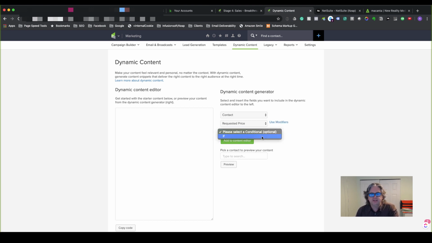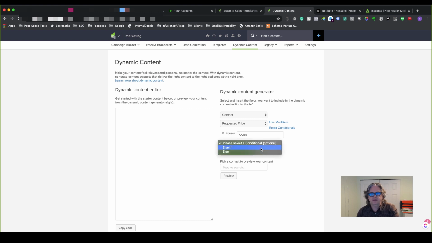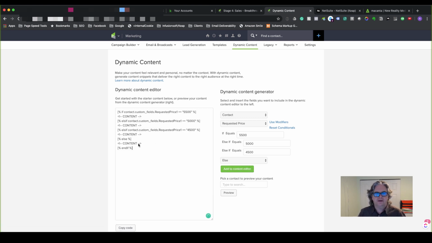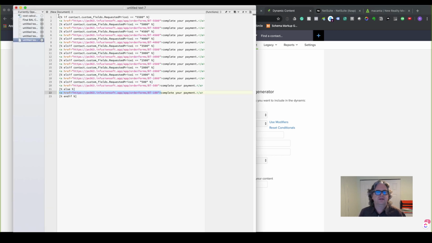And then based on the conditional, it's got if, and then I'm going to say equals, and I'll go 5,500. And then else if equals, and I'll do it for all prices. Now I'm not going to do all of it. I added an else at the end in case none of those worked. I just go add content here. So I went 5,500, and I'll show you what that looks like as the final form.